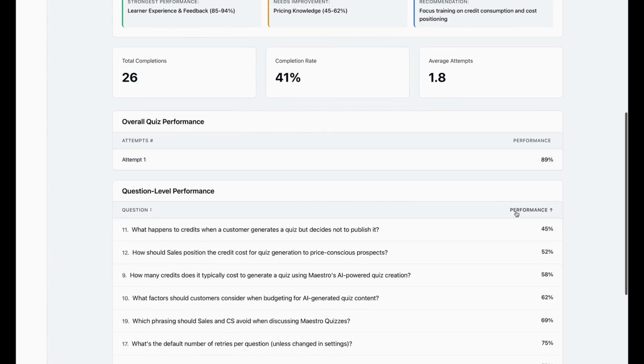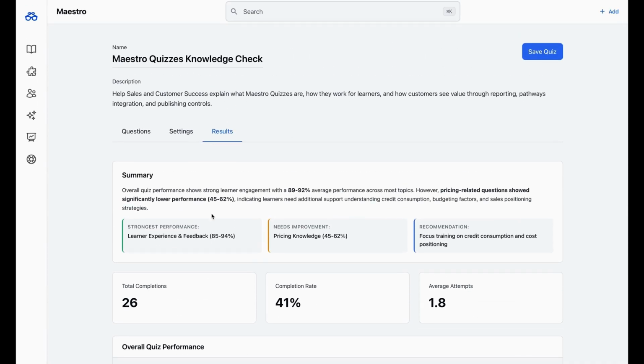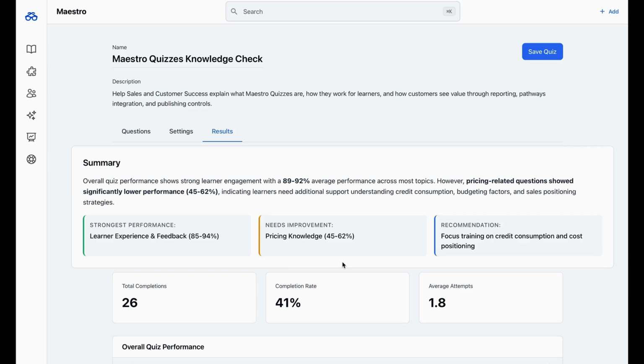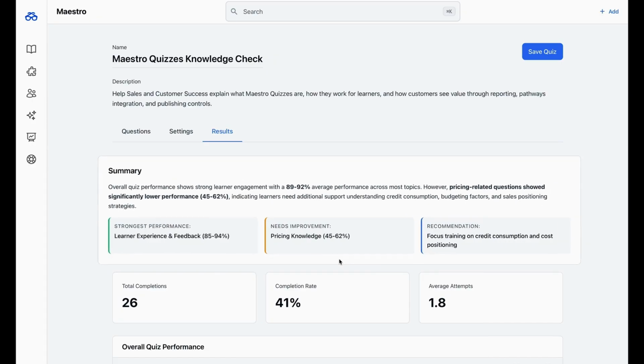Not only do I get to see the results for each user as well as a tabular aggregate, but Maestro also summarizes these results for me, alerting me to gaps amongst learners. Here, our salespeople seem to be struggling with some of the questions on pricing. Clearly, that's something that I should better address in the pathway.